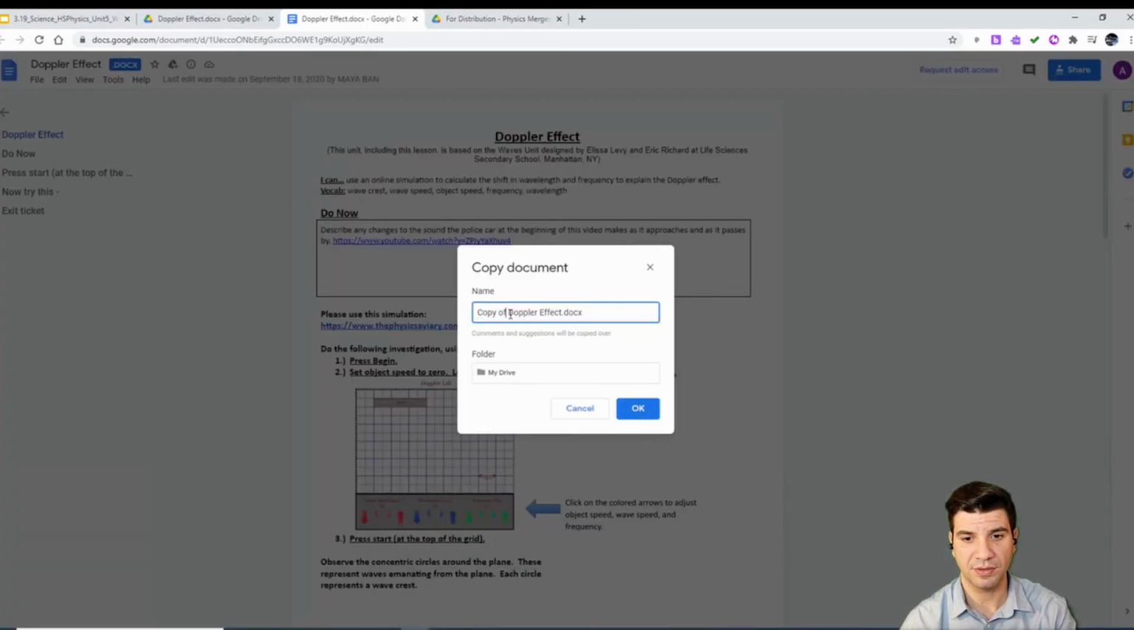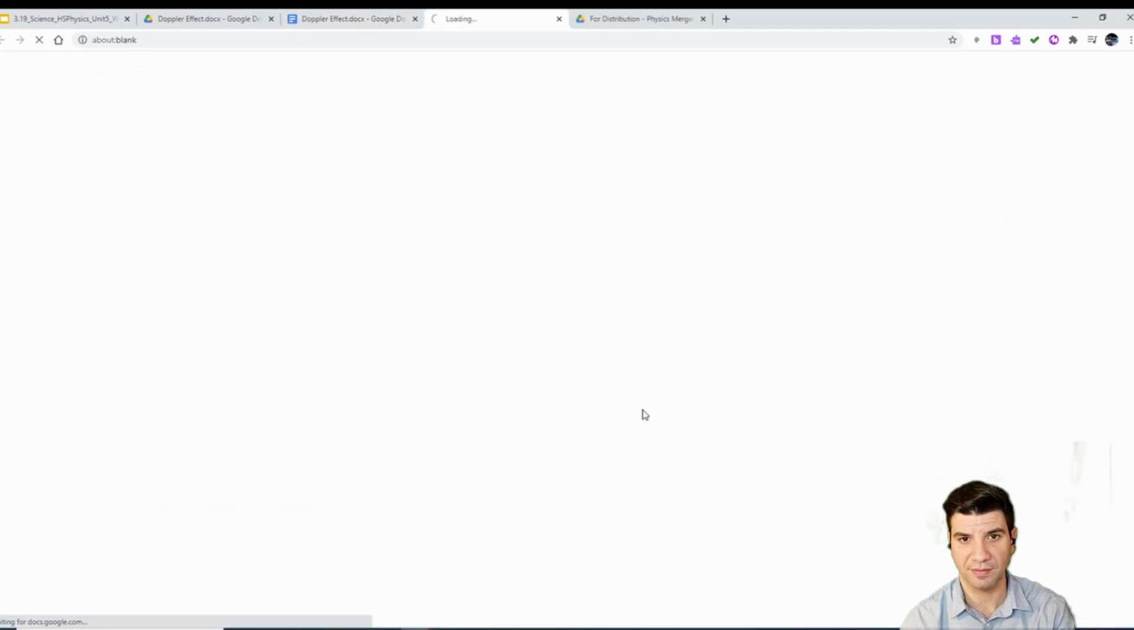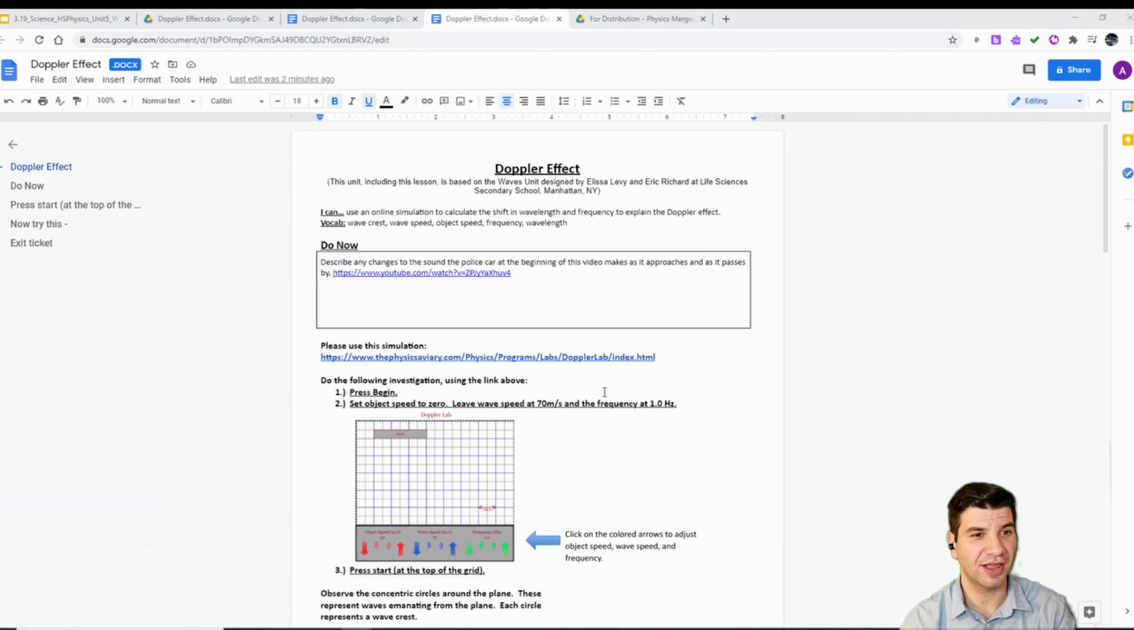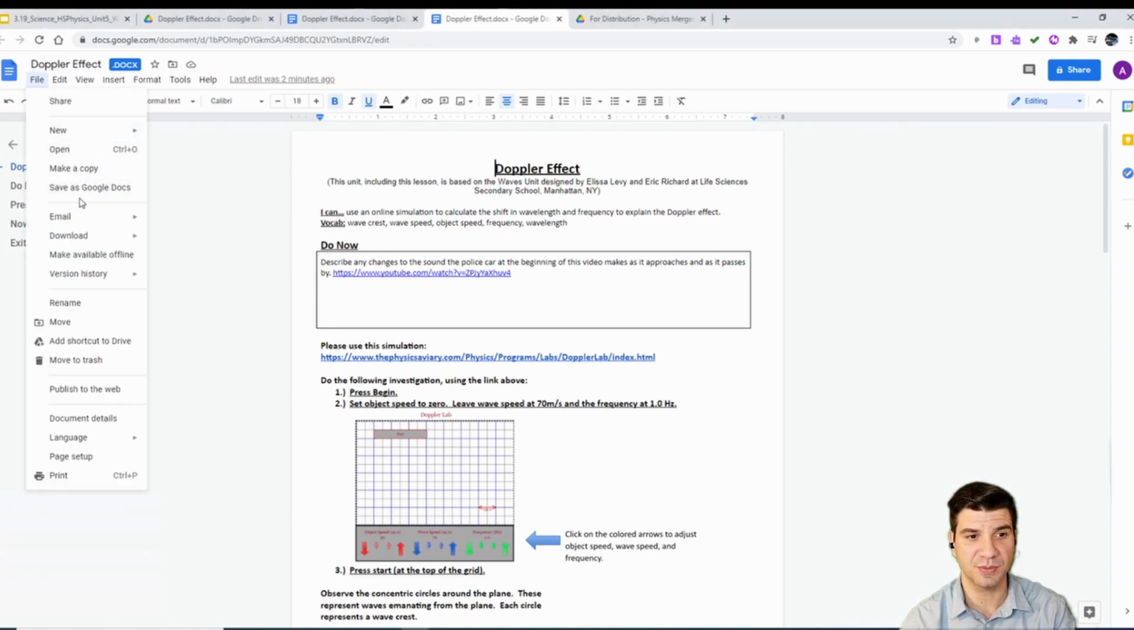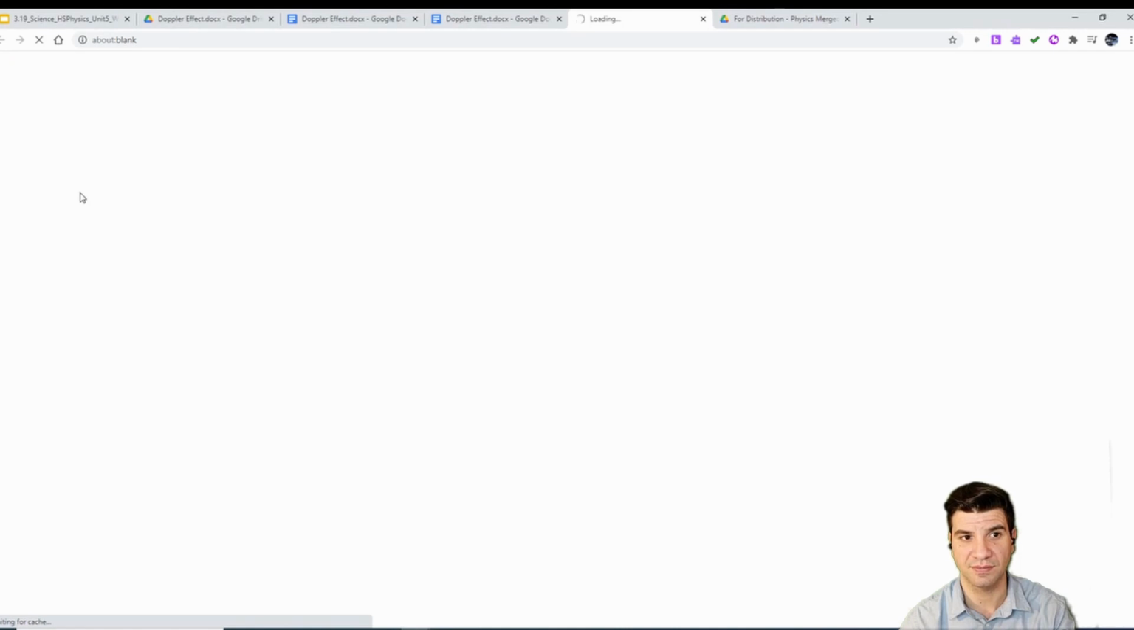So I'm going to remove that "copy of," and I'm going to call it Doppler effect. All right, so now I have the file editable because it's my file. I made a copy of it. But you'll notice that it's still listed as a .docx Microsoft Word format. That's not going to work for what we want to do. So we're going to change this. We're going to save it as Google Docs.